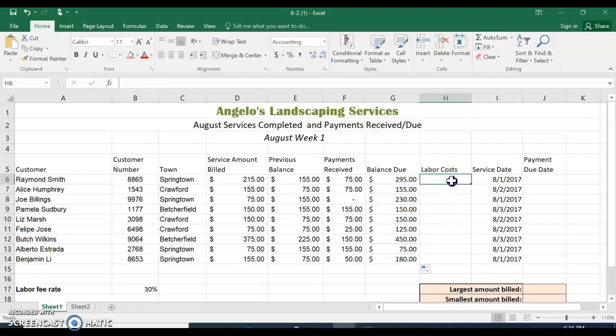The next thing we're going to do is click in H6, and we're going to create a formula for finding out how much the labor cost is based on the service amount billed. And if you look over on the bottom, labor fee rate is 30% of the service amount billed. So the formula is equals the service amount billed, $215, times the star or asterisk, and then select B17, that 30%. And again, you can use check mark or enter, and then fill handle.